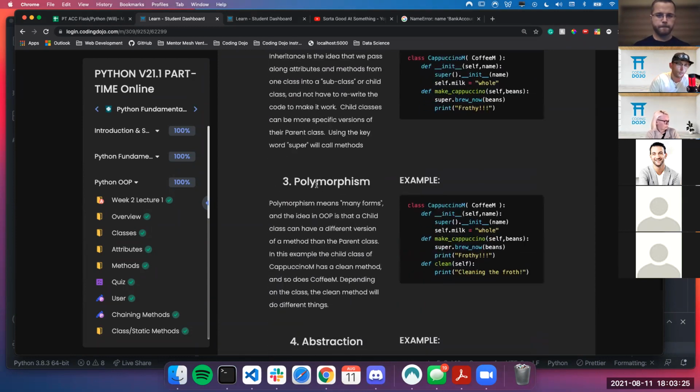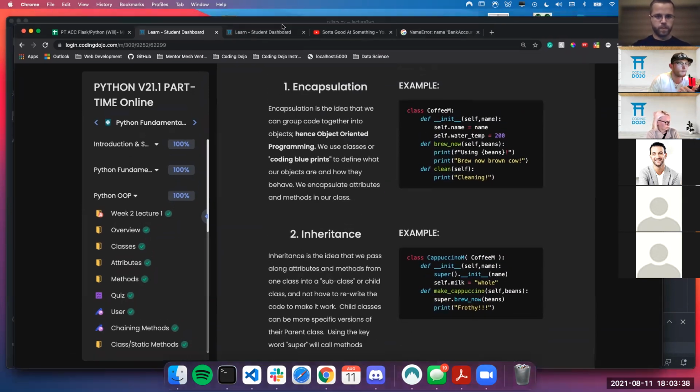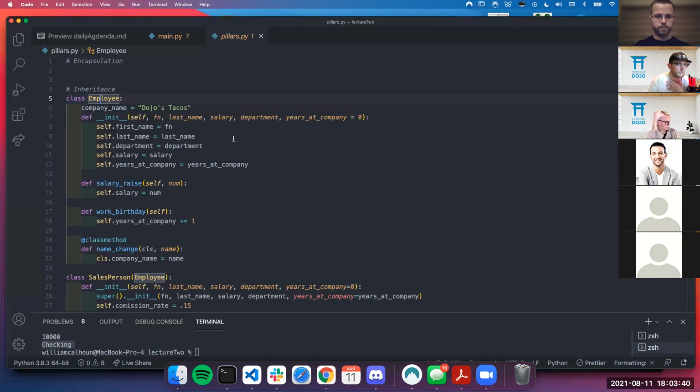Okay. So the third pillar is what we call polymorphism. What that means is, many forms, right? Let's take this employee example. Right here, I have a salary, right? And then I have a salary raise.